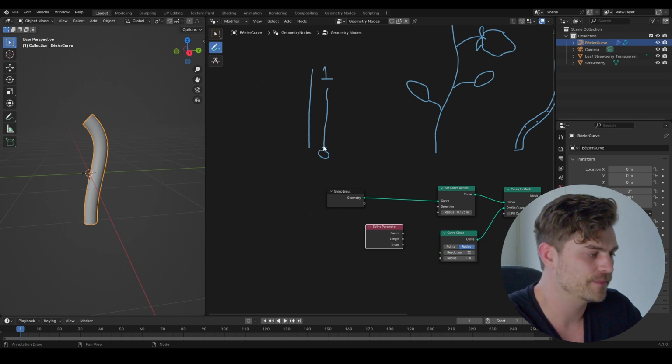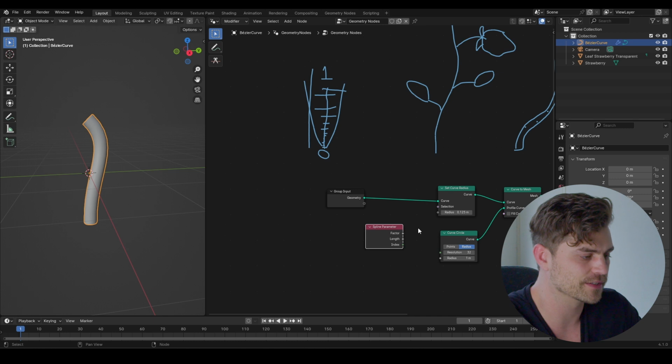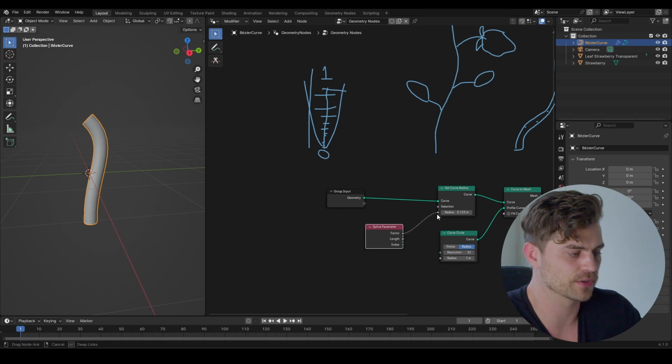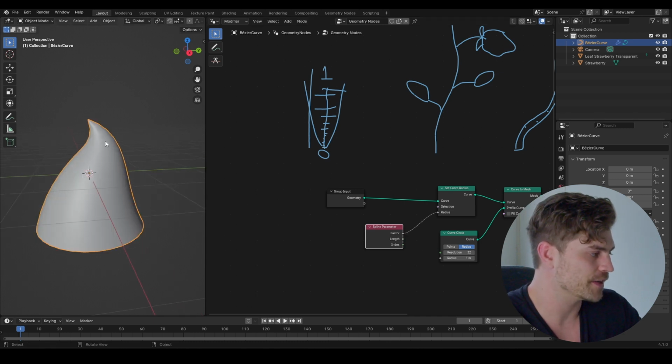And this will be thin. And it's very thin in the beginning. And as we move upwards, it will become thicker and thicker and thicker. This is what the spline parameter does. And this is what our curve will look like as soon as I plug the factor into the radius of the set curve radius node. There you go. It is now thin at the top and thick at the bottom.